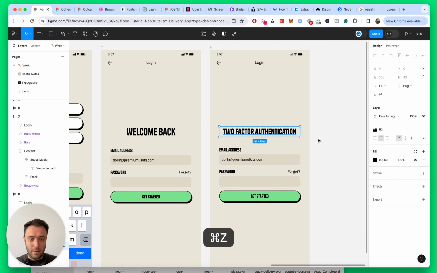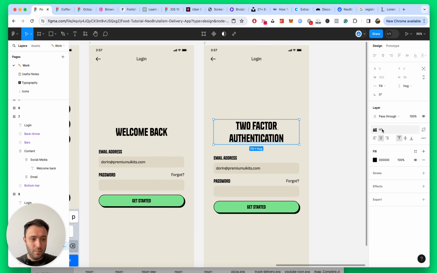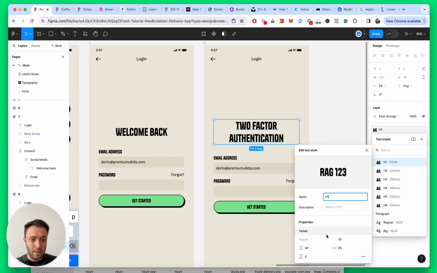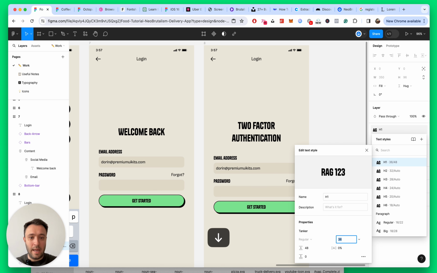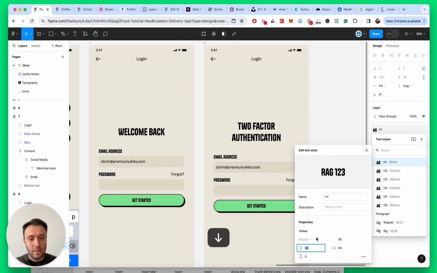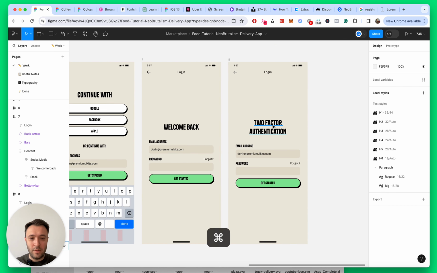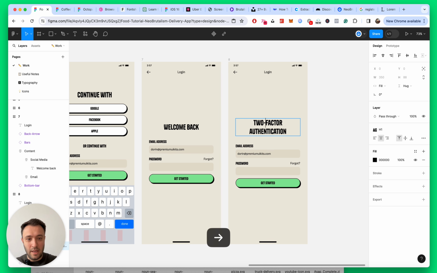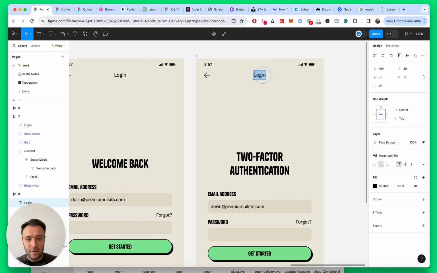or I think this H1 is way too big. Let's go here and let's make it something like 36. Yes, will work well. And let's decrease a bit. Okay, so this is two-factor authentication, and this is verify, something like verify code.